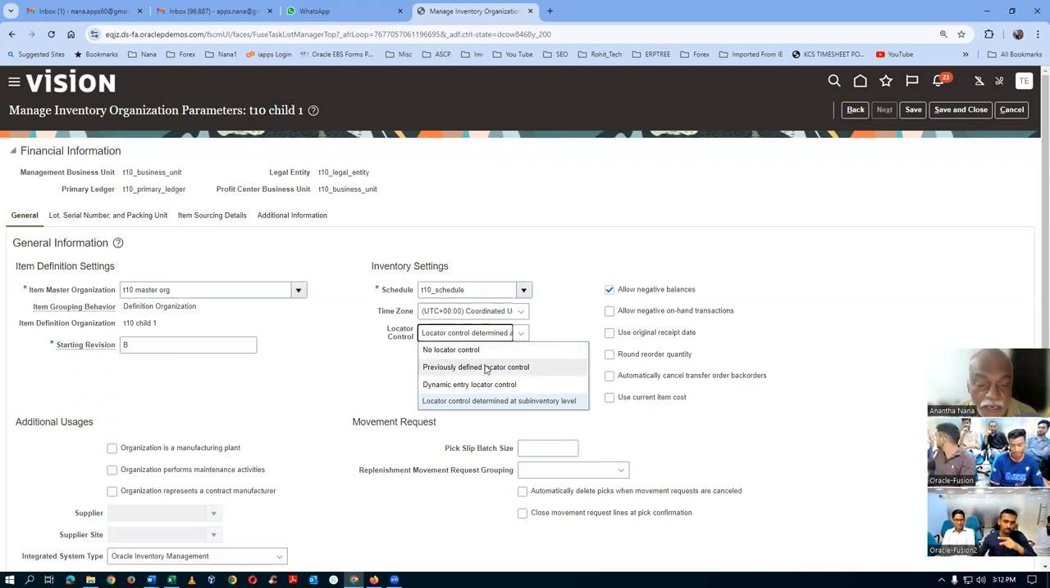If I have a previously defined locator control, that means what? We have a fixed number of almirahs. So we have to transact only on those almirahs. We have to transact everything. We cannot keep the item on the floor at all.